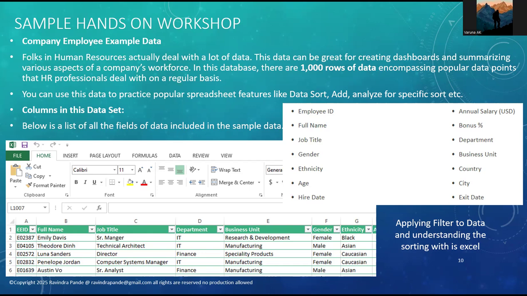So when you say domain, what do you mean? You mean like finance, banking, healthcare? Is that what you're saying? Yeah, that's what I mean. Education, whatever domain you like.